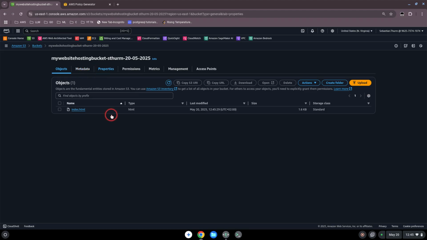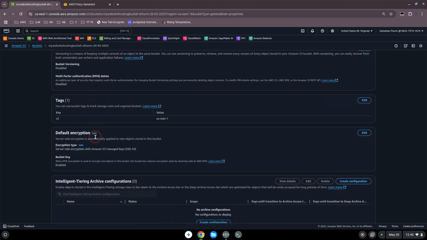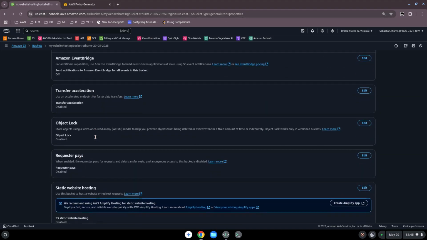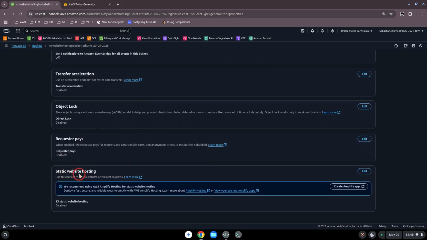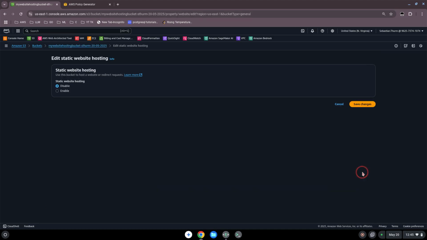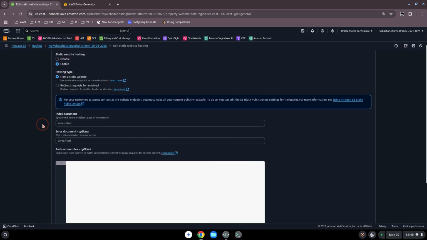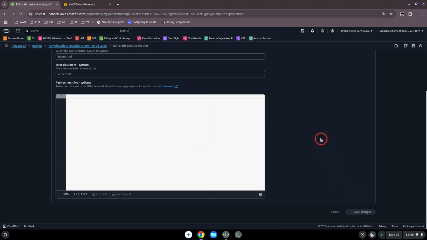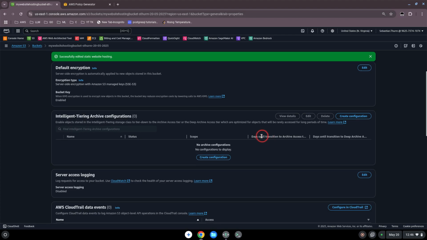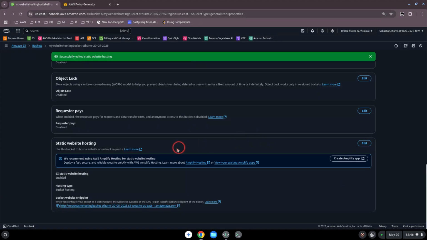We go to properties and scroll down, and I think here is the static website hosting, and right now by default it's disabled. We will edit this and set it to enabled. The file will be index.html. We can also later put an error HTML document in here, but that's fine. Save changes. Okay, this we have. So we have here our website.